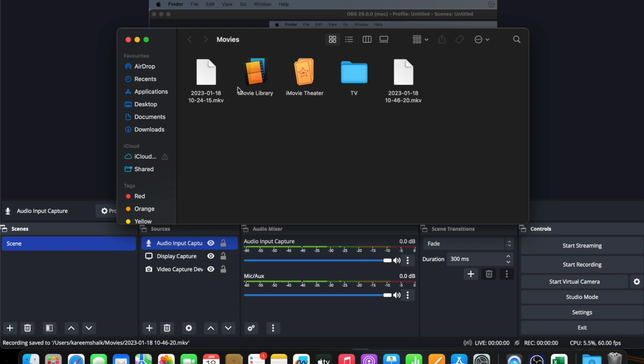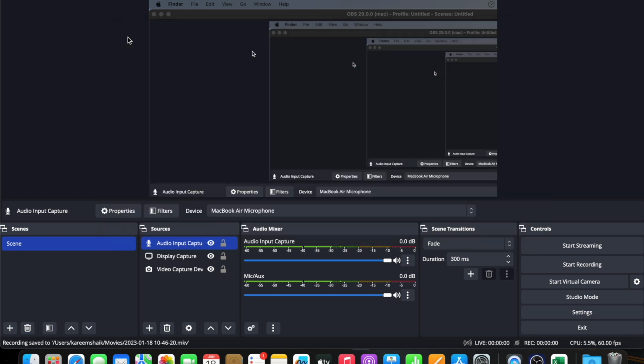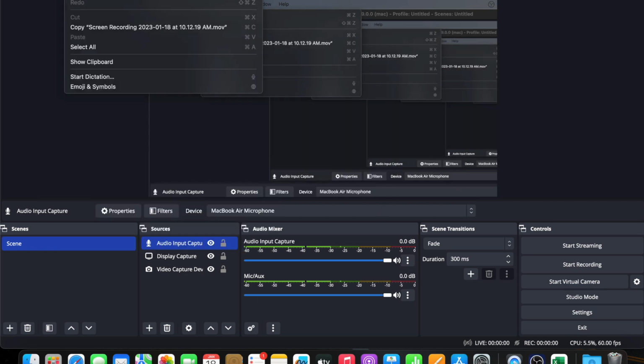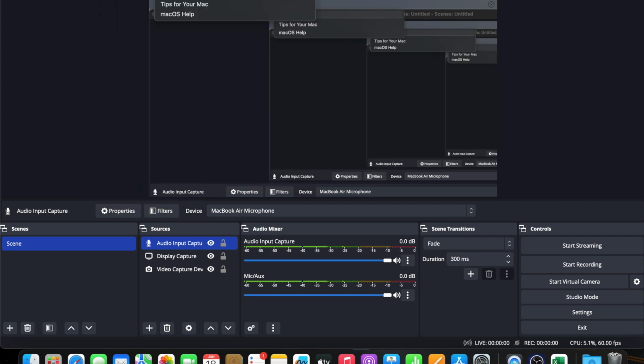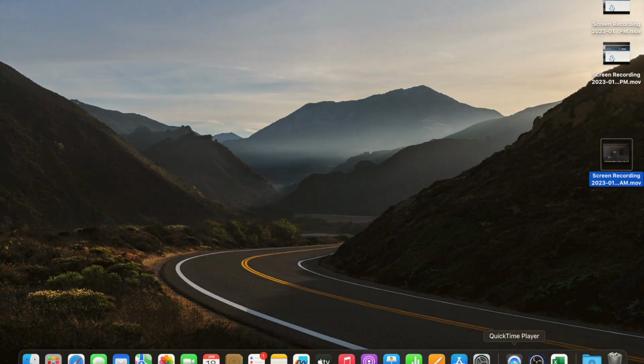Okay, this is where the mkv file is generated. In upcoming videos I will show you how to convert the mkv file to an mp4 file, so that it can be easily edited with our MacBook. Okay, that's all about this video.